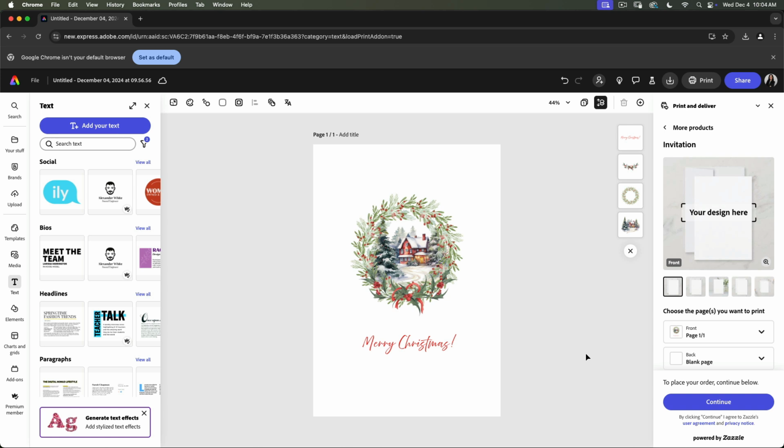Express resized your design to fit your new size. Look at this. And now you can click on continue, be redirected to the Zazzle website, log in with your account information, and you are ready to go. Yes guys, yes, this is how easy you can design anything in Adobe Express.